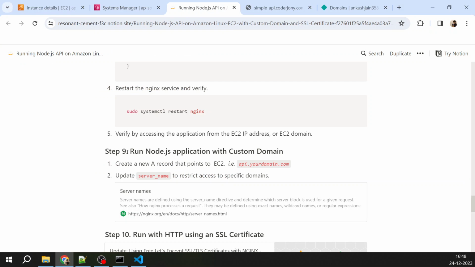So you see, now I'm able to access my Node.js API, which is running behind Nginx using a systemd service or daemon service. I'm able to access that API with my custom domain, and it is working. Okay, so we are good with step 9 as well.